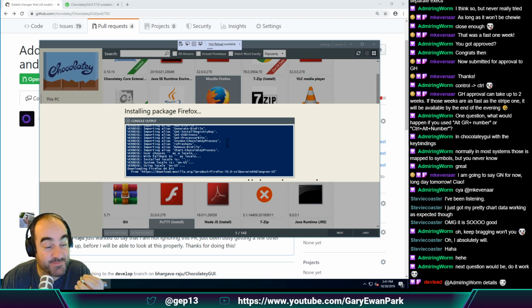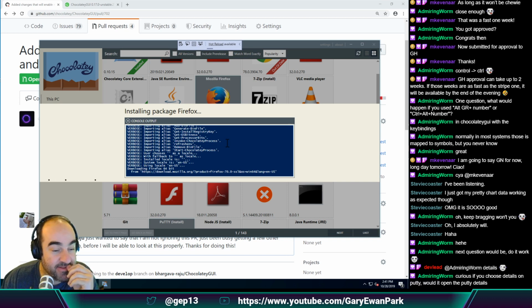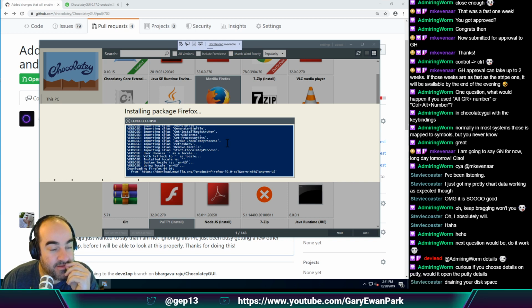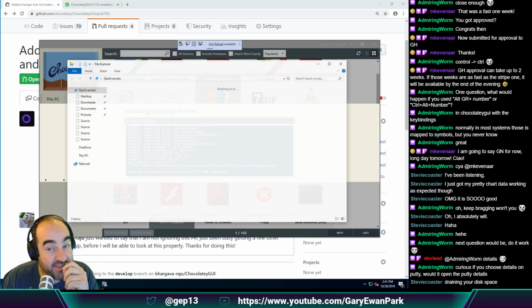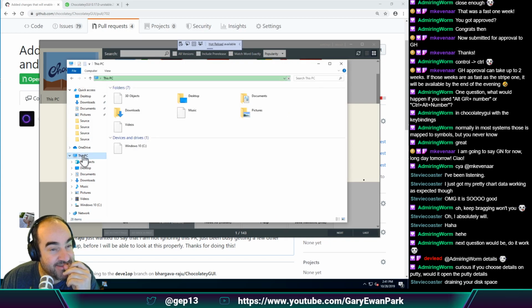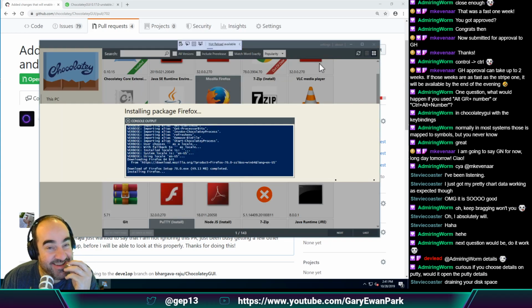Oh, disk space. Oh, hold on. Hold on, Stevie. Good shout. Oh, we're okay. Firefox is no more than a gig, right? So Firefox is doing its thing. So will it then install Putty? Therein lies a question.